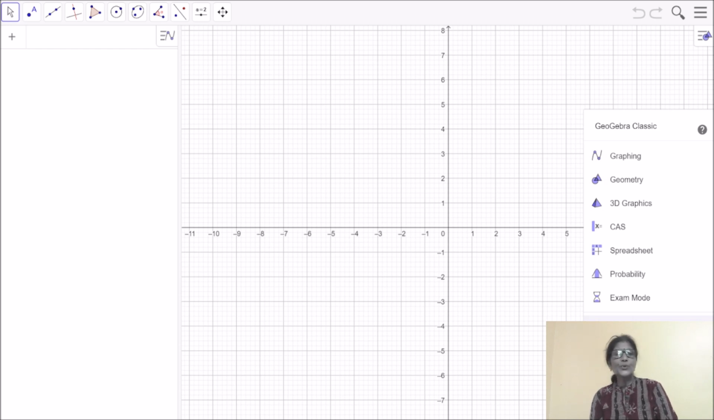So I have opened a new page in GeoGebra, and on the right side you can see the graphics view, and on the left side the blank is your algebra view. I need the graph paper today, so I will keep this graphics view open. What's the target? The target is to mark the points on a graph paper. The children will learn how to mark the point or how to read the point from the graph paper.